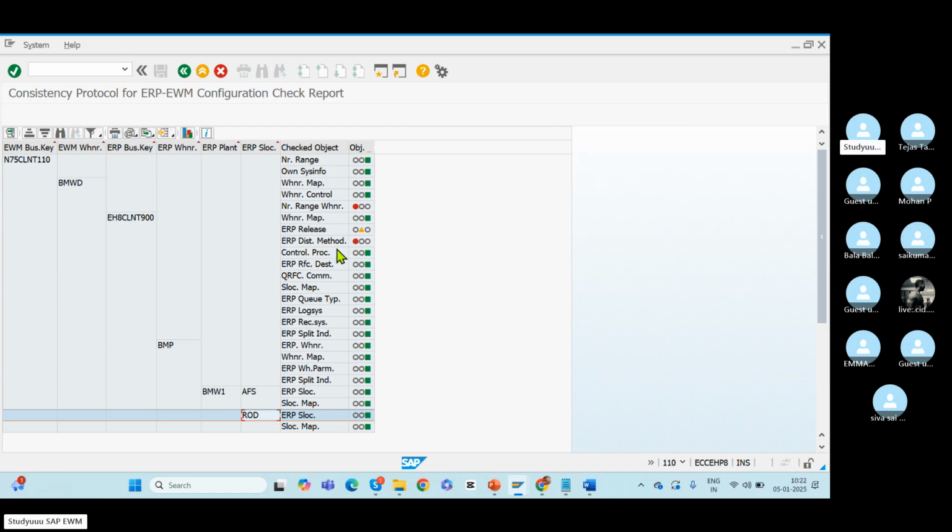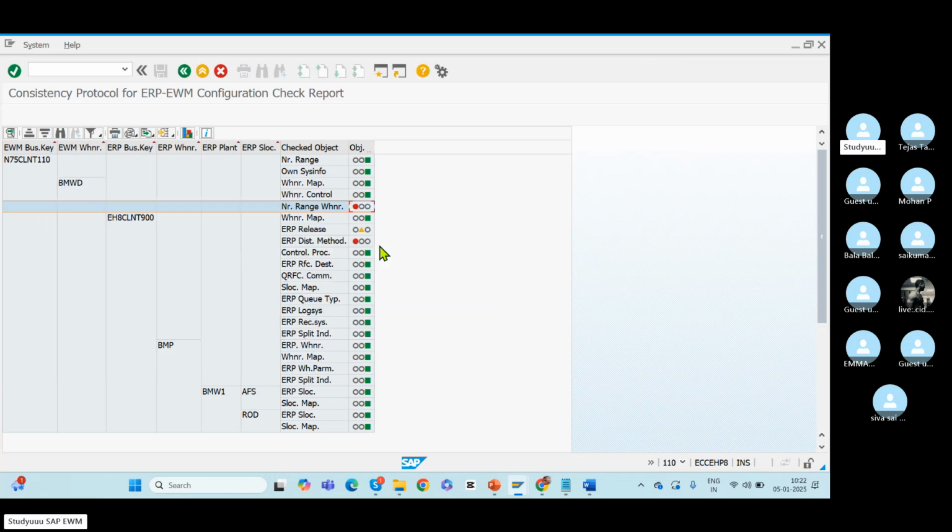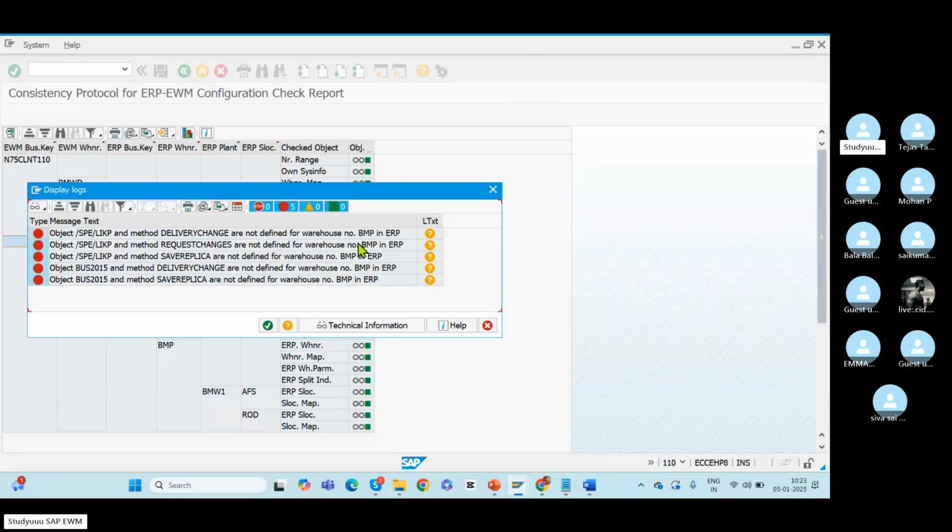Now there are only two errors: ERP distribution method and the number range for the warehouse. This number range for the warehouse we miss only for the handling units. Don't worry, okay. This one we will discuss later part. We can do it now also. Just wait. Our main important thing is the ERP distribution method. We need to maintain the ERP distribution method.